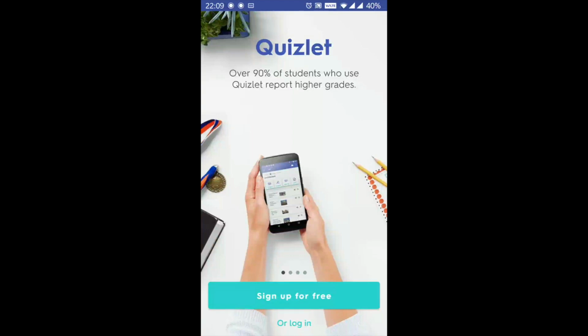There are numerous resources available online to aid education. There are websites, there are applications, and one such application is Quizlet, or Quizlet.com. Today I am going to introduce to you Quizlet and its use on a smartphone, realizing that a lot of us depend on smartphones to access these tools or these applications.